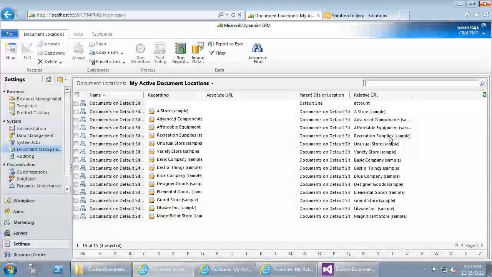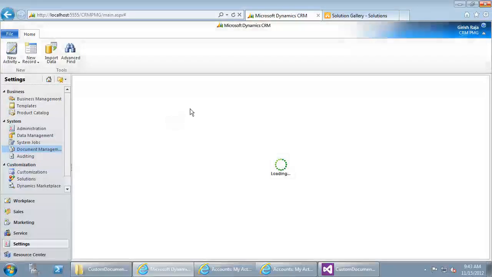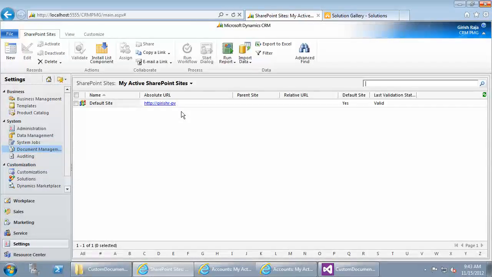Sure, we can follow up offline. If you want to go deep into how this gets set up and how this is architected, we can follow up offline. But in simple terms, you can put in your SharePoint URLs. You don't have to stick with just one. You can have many site collections and many links here, and you can pick and choose between them as you go along.